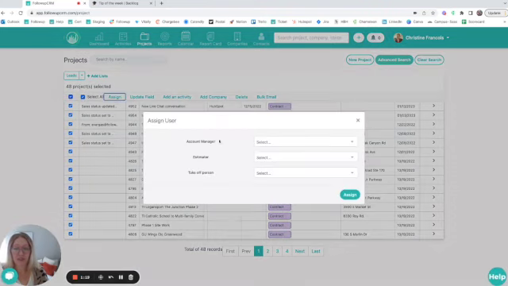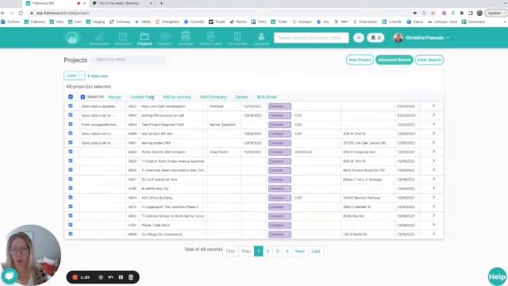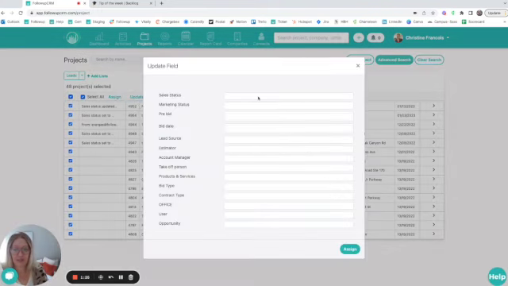You could also reassign these projects to someone else if they were new opportunities, or you could update a field and reassign the sales status, marketing status, and so on.